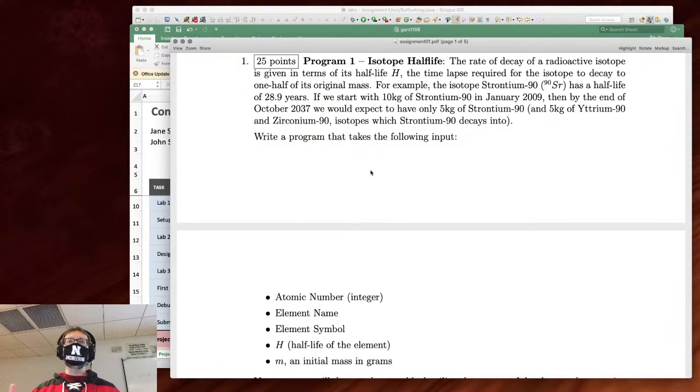In other words, if you've got a radioactive isotope, uranium or plutonium or something like that, it's giving off radiation. It's giving off gamma radiation, beta radiation, maybe even neutron decay. But eventually, it's not going to stay radioactive forever. For example, strontium-90 has a half-life of 28.9 years, meaning that if we started out with 10 kilograms of strontium-90 in January 2009, then by the end of October 28.9 years later, we would expect to have only 5 kilograms of strontium.